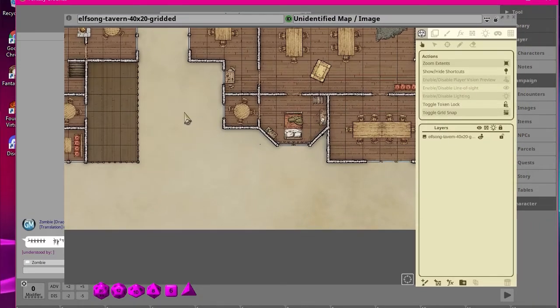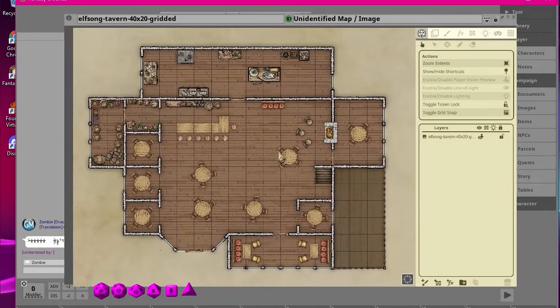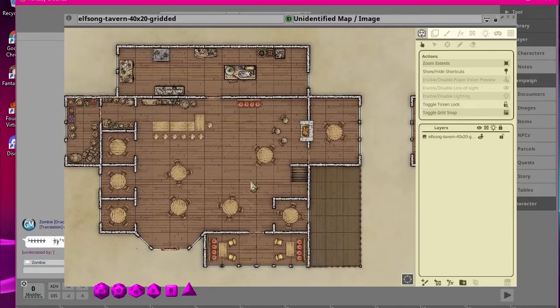Is it middle click? There we go. It's middle click. Foundry is right click to move things. This is middle click, the mouse wheel basically. So here we have what I'm calling Elf Song Tavern. I don't remember if I actually found this on Google and it was called Elf Song Tavern, or I was just using it myself as Elf Song Tavern. But you have various things we can do in here.